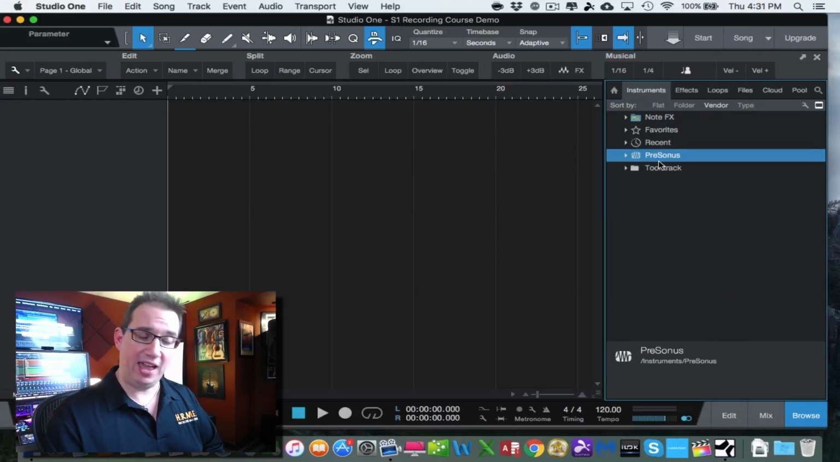Okay, so that's the instrument tab, or the VSTs. Now you can look at these and you can sort these lists in different ways.